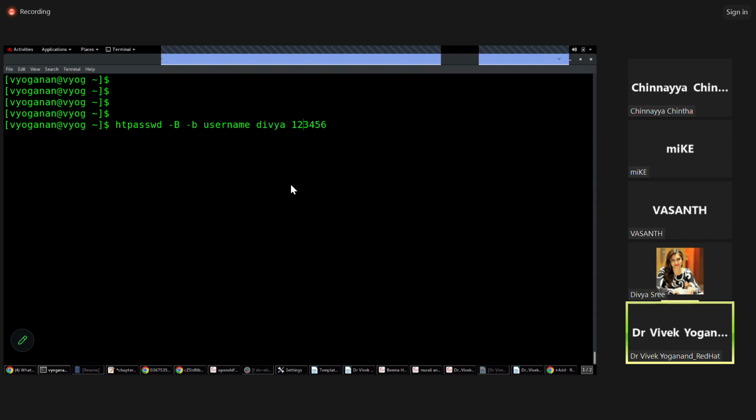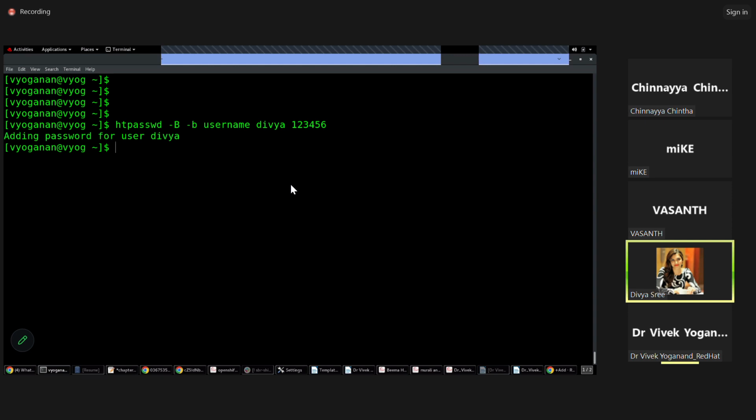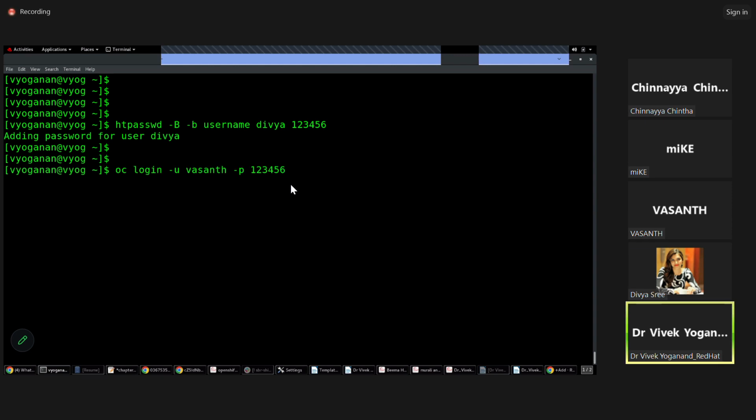This is correct. Divya. Correct. Enter. So this user is added. Now check whether this user is able to log in or not. Not able to log in.